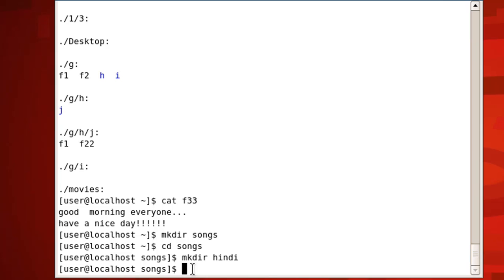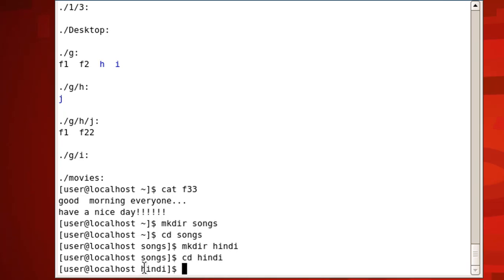Let's say I want to switch to Hindi directory. If you want to switch, cd is the command, then after that Hindi and press enter. That means right now I am in Hindi directory, and if I type mkdir space, let's say Arijit.